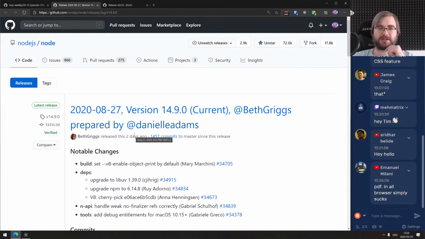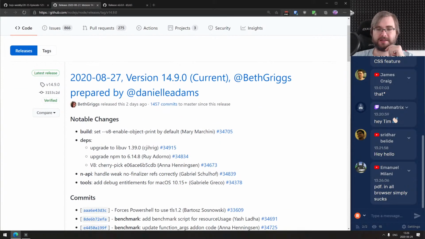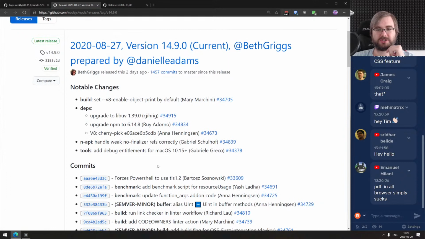Anyway, continuing, we got Node.js version 14.9 that comes with a bunch of minor upgrades to libuv and npm, some cherry-picked backports from V8, and the V8 enable-object-print flag enabled by default now. I honestly have no idea what that does.